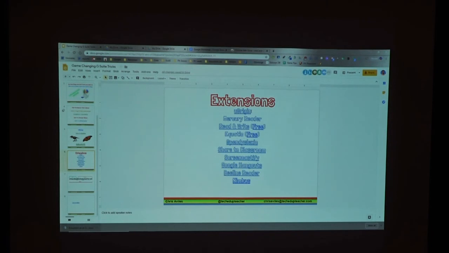Equatio is an extension made to make creating math problems online easier. So if you're a math teacher, definitely check that out. I've never used it, but everybody I know that does math swears by it. And there's a link to that one too.